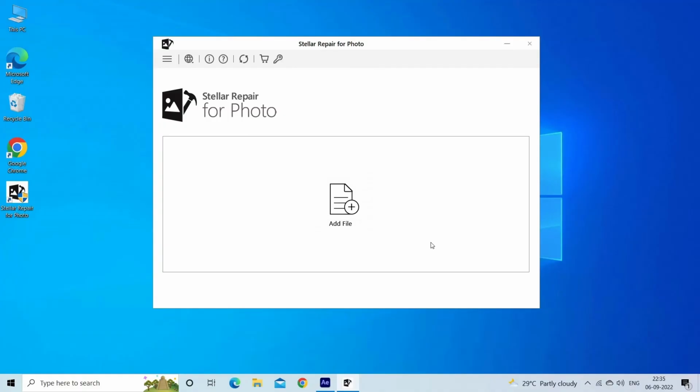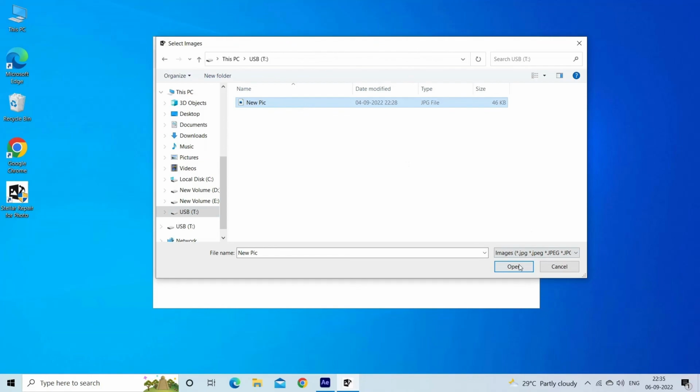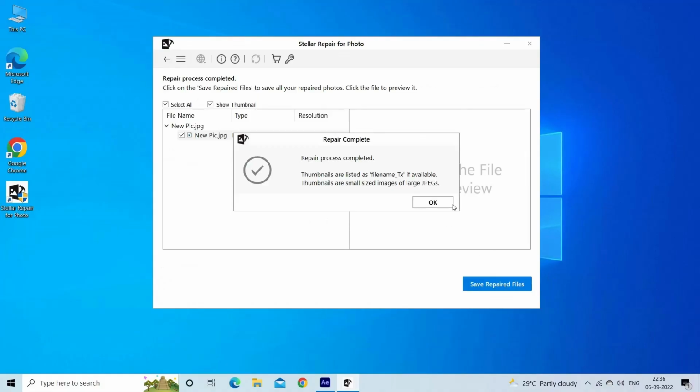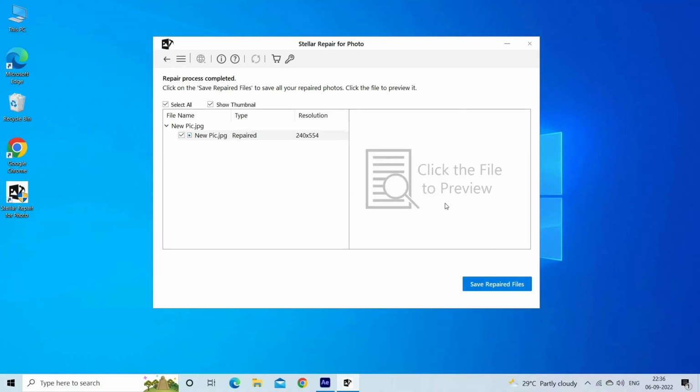Step 1. Download, install and launch Photo Repair Tool on your computer. Click on Add File to repair corrupt/damaged image files. Step 2. You can then select the files for repairing. Next, click on Repair to begin the repairing process. Step 3. Finally, click on Save button to preview and save repaired images on your desired location on the computer.